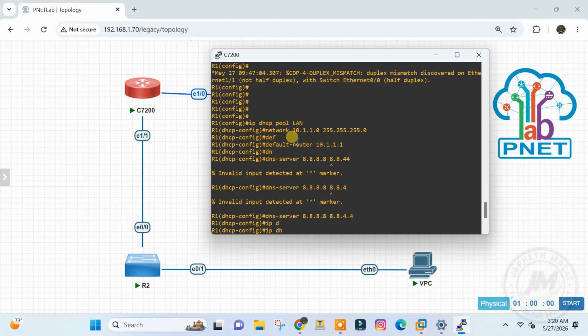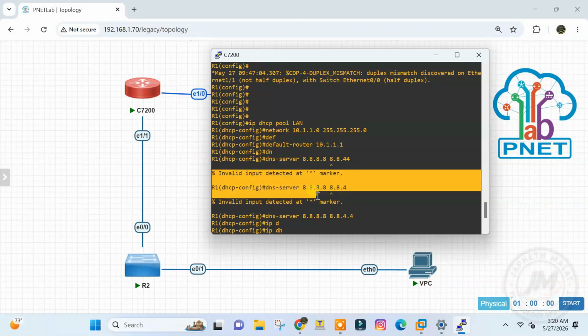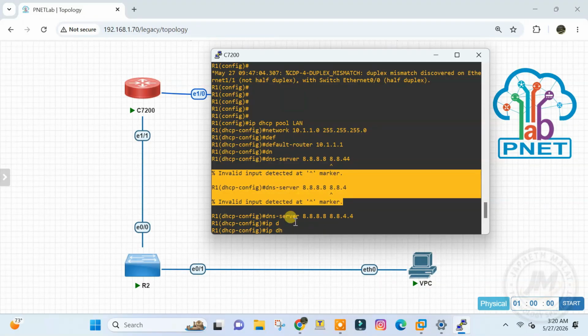Okay, so this is how to configure DHCP. IP DHCP pool LAN, followed by the network, which is the LAN, and the subnet mask. Followed by the default router, which is the IP address of your router. Followed by the DNS, where we have the first DNS and alternate DNS. Whenever you see invalid, it means you typed a wrong spelling or a wrong command.